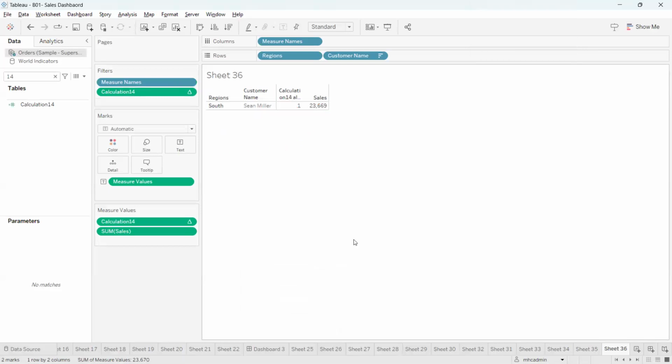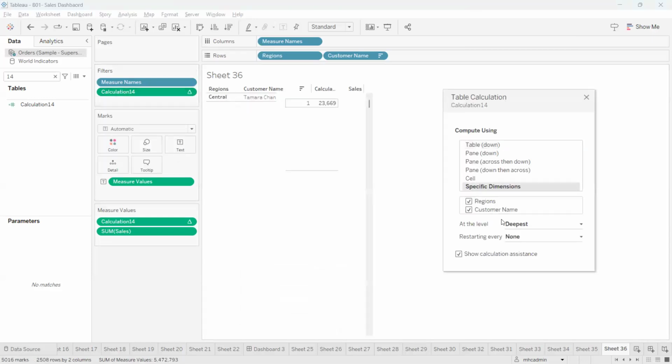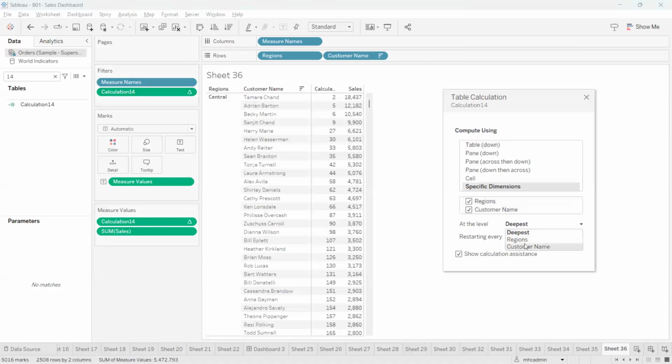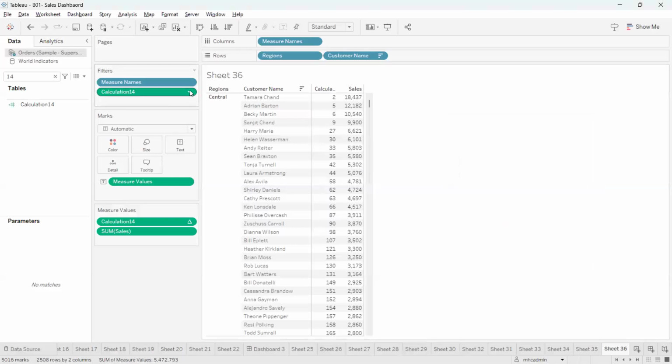But I want the top customer for each region, right? Then what I have to do? Go to calculation 14, edit table calculation, specific dimension, the same option we have seen earlier, customer name at the level, reset every region. Once you do this, filter it again. Whatever filter you applied earlier will not apply again here. Once you modify the table calculation, the filter we applied earlier will not apply for rank functions.